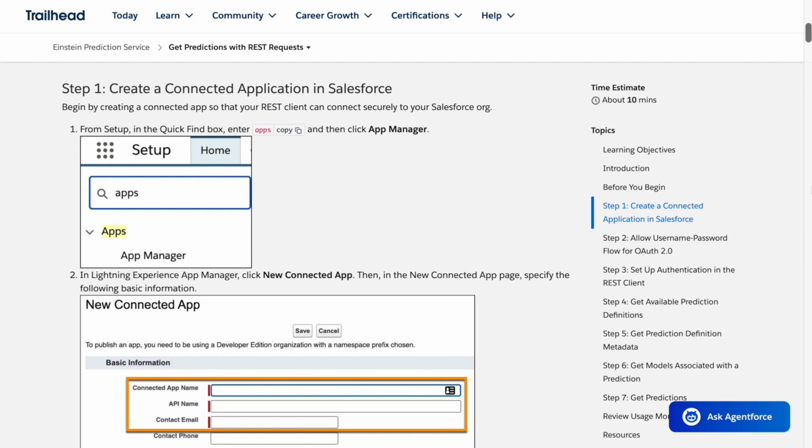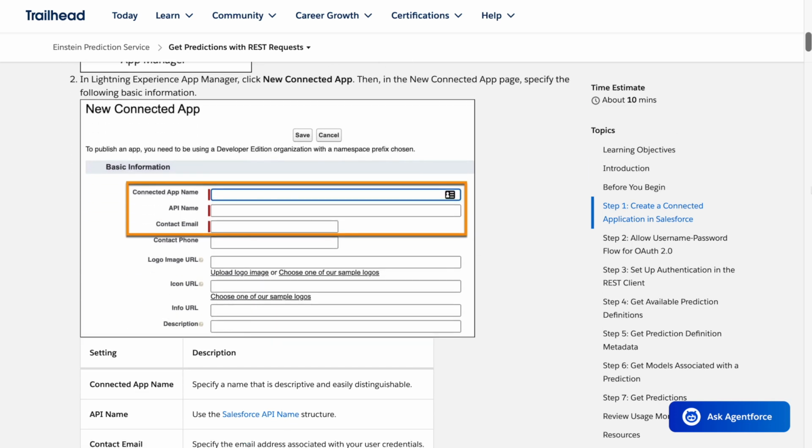Step 1. Create a connected application in Salesforce. Begin by creating a connected app so that your REST client can connect securely to your Salesforce org. From Setup, in the Quick Find box, enter Apps, and then click App Manager. In Lightning Experience App Manager, click New Connected App. Then, in the New Connected App page, specify the following basic information.